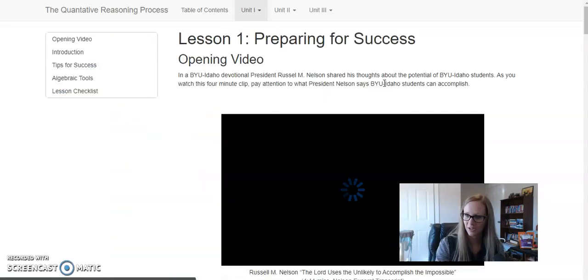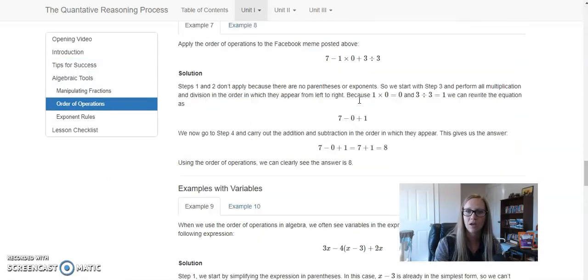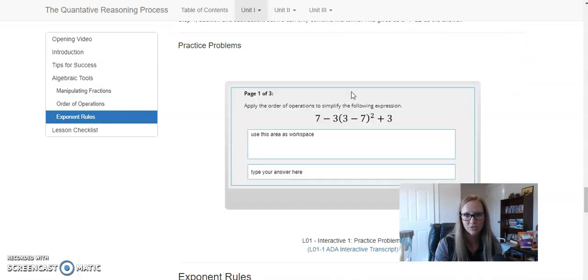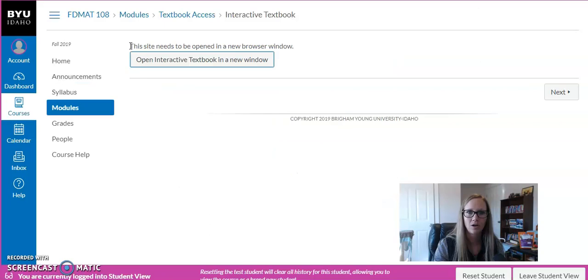It is an interactive textbook, so it has videos and examples, and it's got practice problems like this. You're not required to turn in these practice problems, but I do recommend that you do them just so you know you're understanding your reading. And there's our textbook right there.